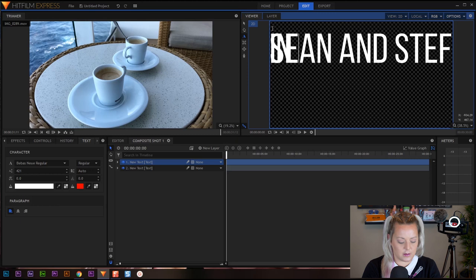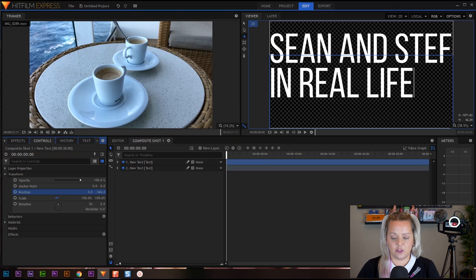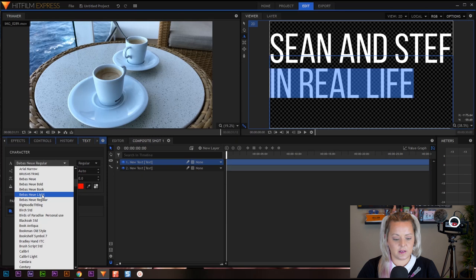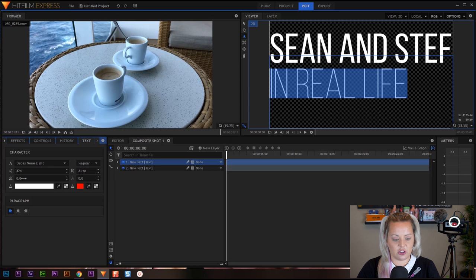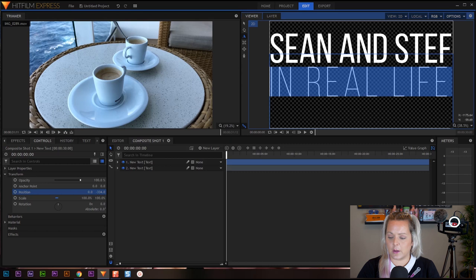And now I want to move this down. I'm going to come over to the controls. This is the same as our video, and I'm going to move the position down just like that. Then we can go back to our text. I can highlight everything. I can change the font, and then I can change the sizing, and maybe I want to change the leading a little and spread it out. There we go. Okay, so now we have Sean and Stef in real life, and I can move up the Y, there we go. And maybe I'll move over the X just a little bit. All right, so there's our two titles.